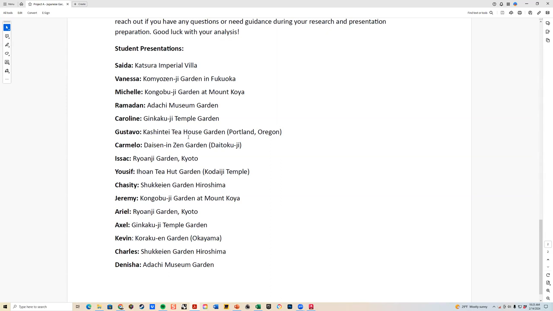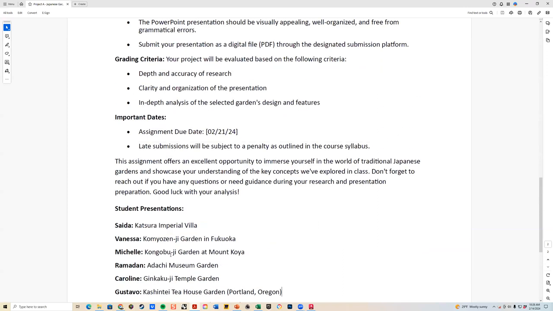If you get stuck on a garden, for example, and you can't find any information on it for some reason, then feel free to look for something else that is similar and just let me know, right? If you can't find something else, just send me an email and I'll find you a different garden to research. But these are all famous gardens, so there should be plenty of information online. Some of them are sand gardens, some are straw gardens, some are hill gardens, and a few are tea gardens, which are more simple. So everything should be here for you to look at.